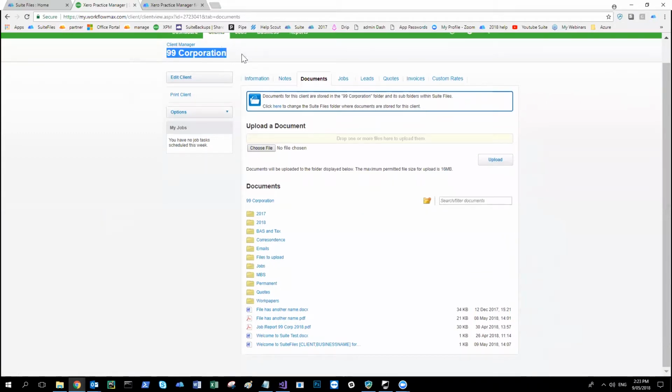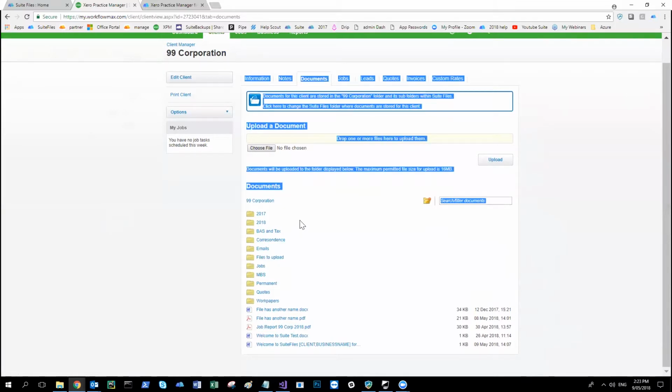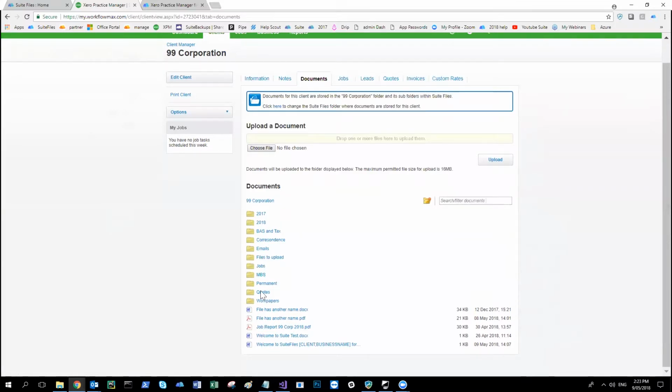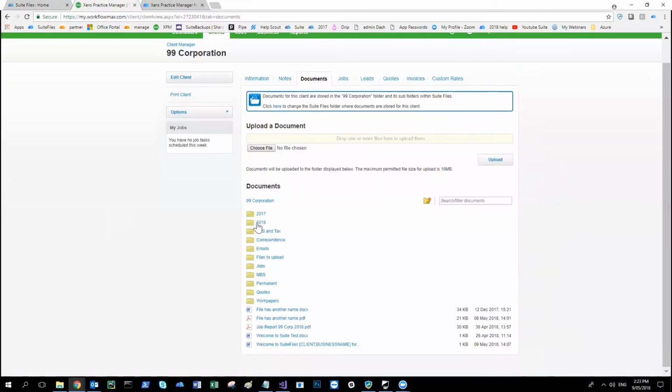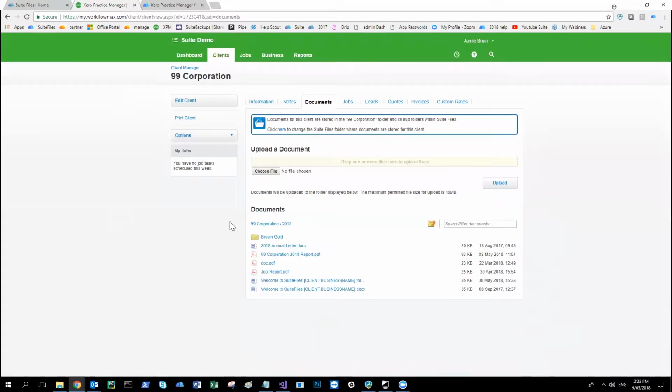As we can see, because it's matched up, it's actually showing us this content here. So it's showing us these subfolders, and it's also showing us these files. These are all being pulled through from SuiteFiles. We can drop into subfolders and see the contents of those as well.